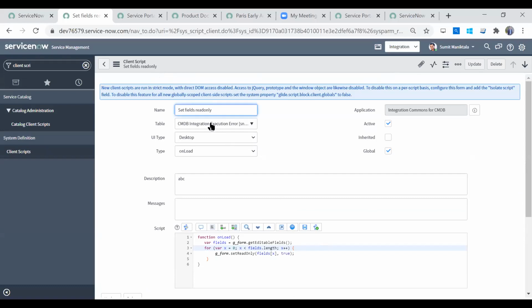So name the table on which you want to run the client script, similar to UI policies. The type, same as UI policies. Active flag, same as UI policies. And then this is important. What type of client script is this? You have got four choices here. On load, which is highlighted, then you have on cell edit at the top, you have on change, and then you have one at the bottom called on submit.